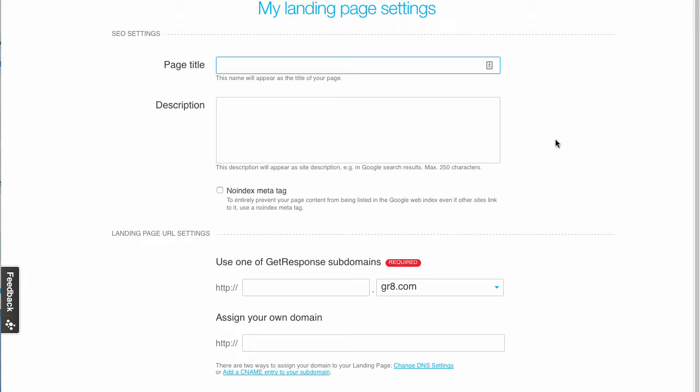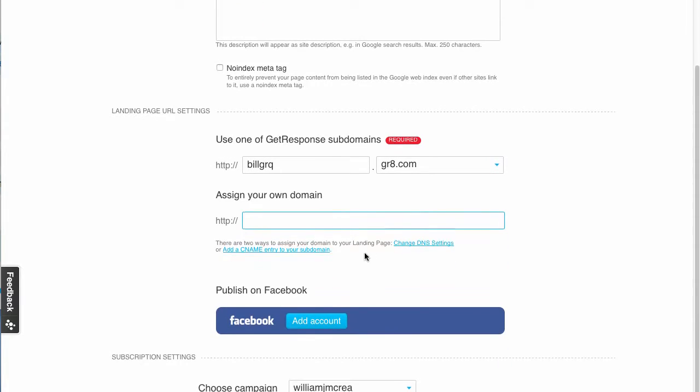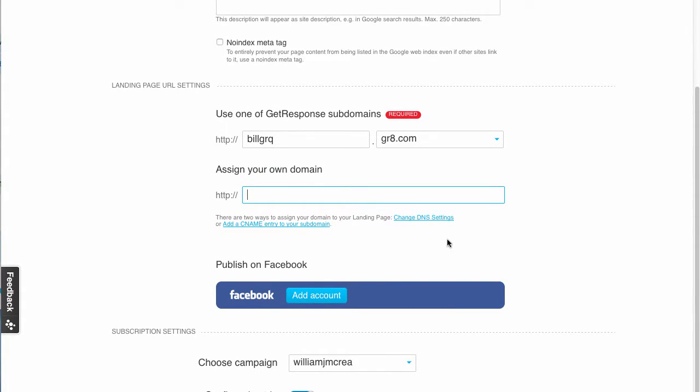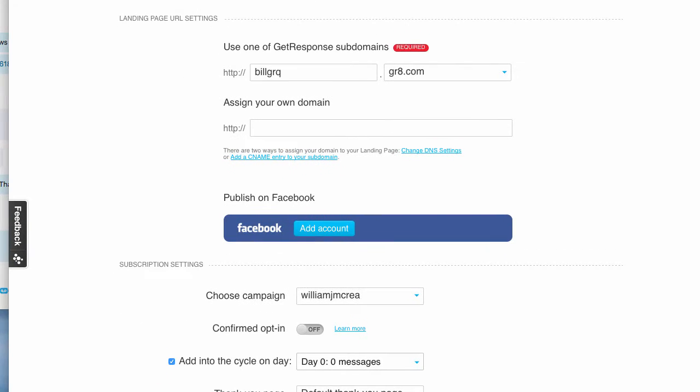So I'm going to say bills, GRQ, and it's going to give me a domain right here, but I could also create it my own. You can create your own, assign it to your own domain if you want. I just use their root domain that they have. You can publish to Facebook if you want, and that's really all there is to it. You can turn the confirm opt-in on and off, and then publish.